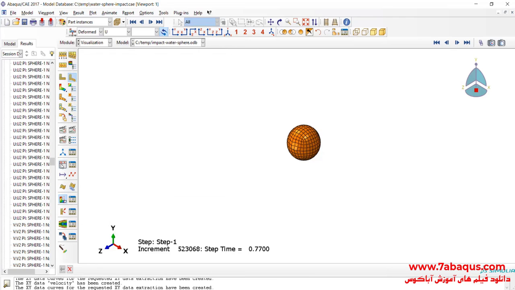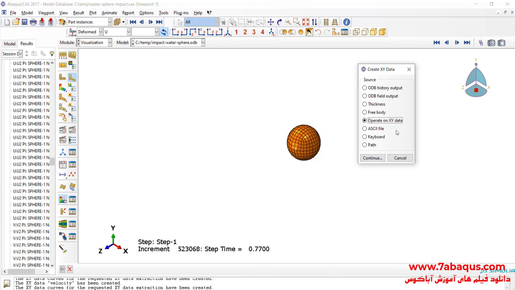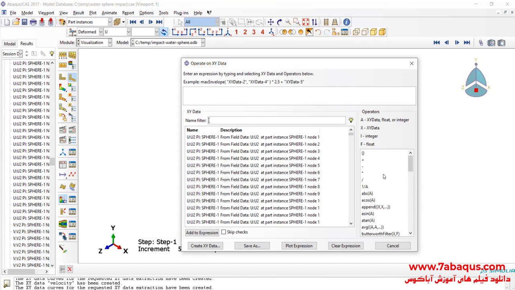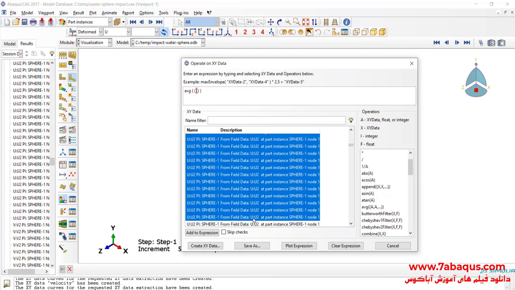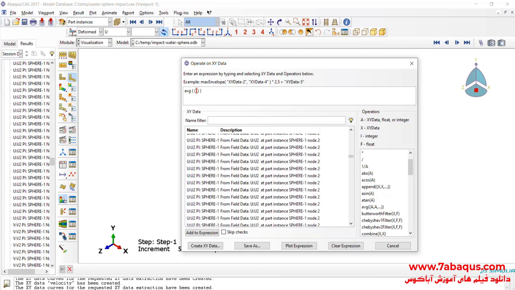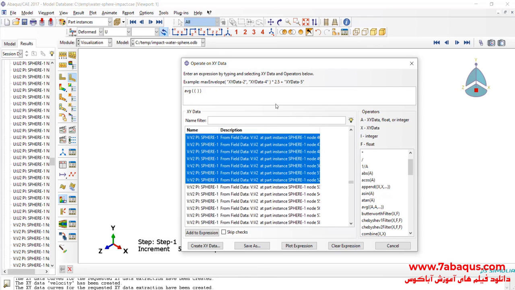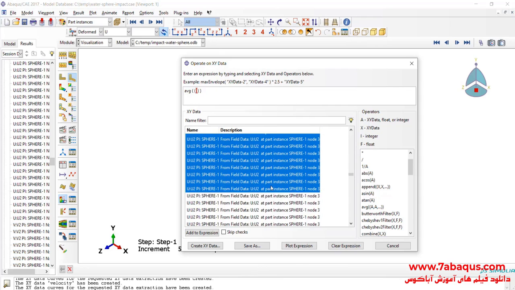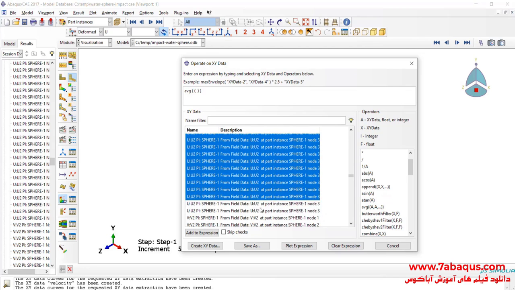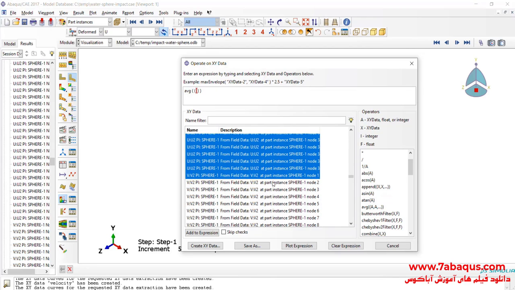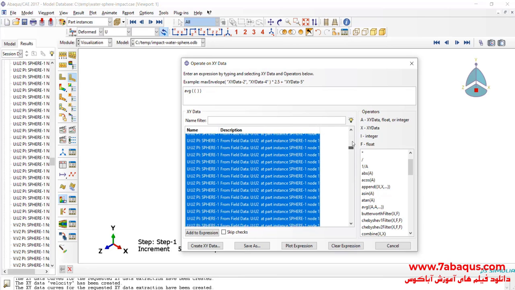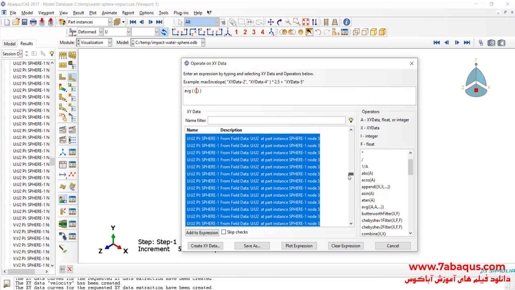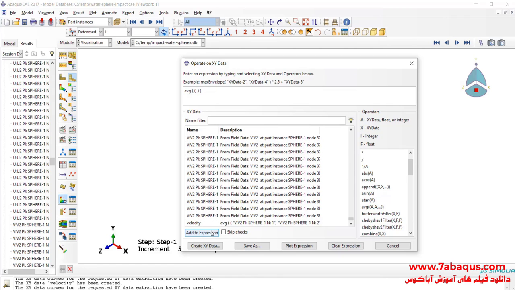Then I will click on Create XY data, here operate on XY data, and continue. Here I will select average operator and select all the displacement cases. After that, I'll click on Add to Expression and click on Save.